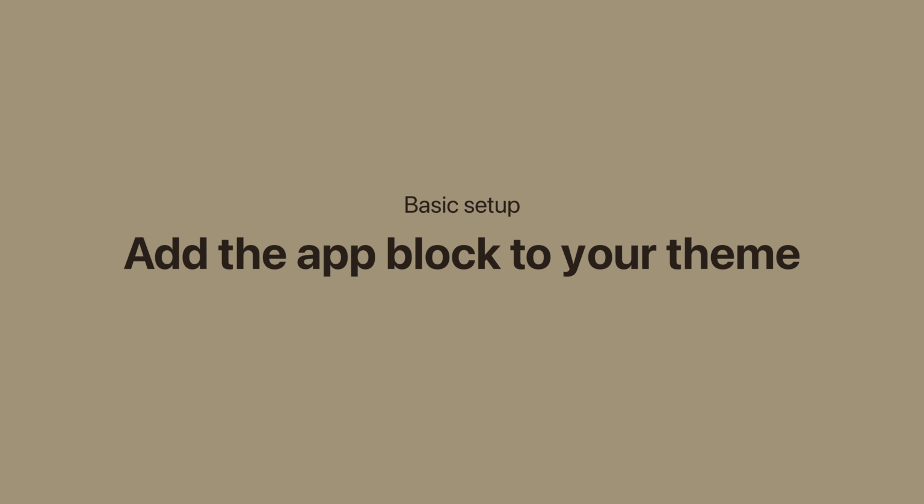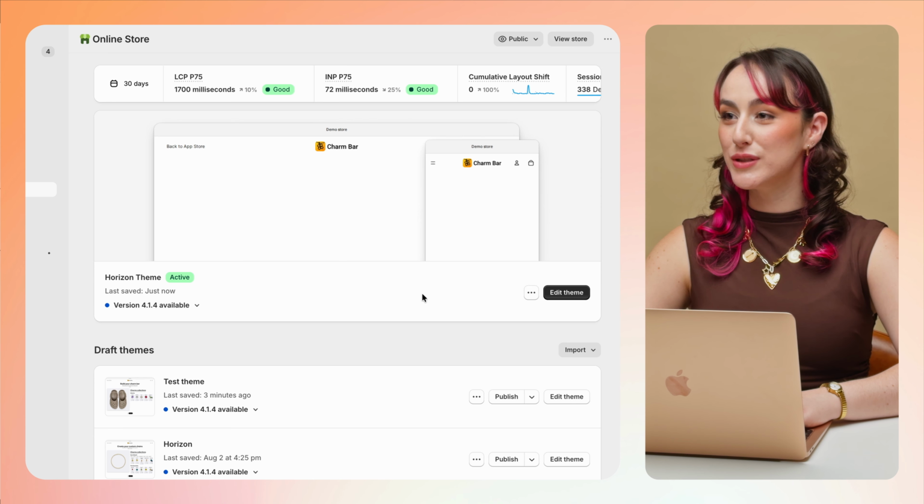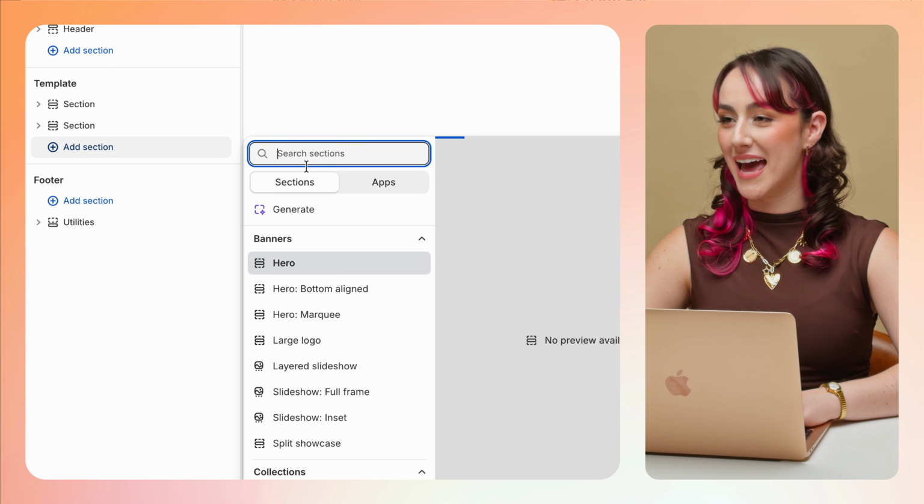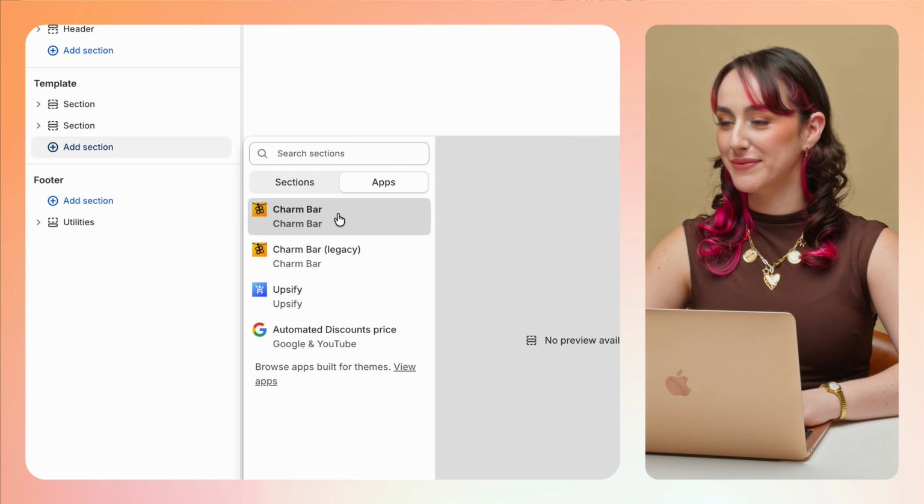Add the app block to your theme. With your products ready, let's add Charm Bar to your theme. Open the theme editor and go to the template where you want to display the builder. Add a new section or app block and select Charm Bar.